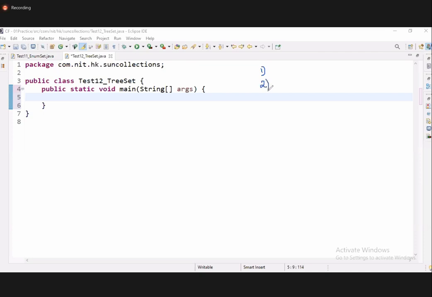Second point: is it synchronized? No. Is it an ordered collection? Yes, a sorting order collection. Next, what is the implemented data structure? The implemented data structure is a red black tree. There are different types of trees: binary tree, red black tree. It's a balanced binary tree, a red black tree.